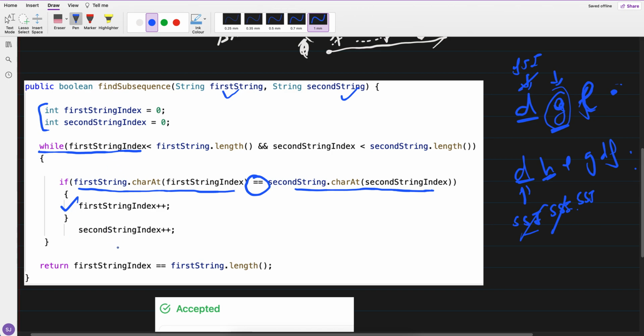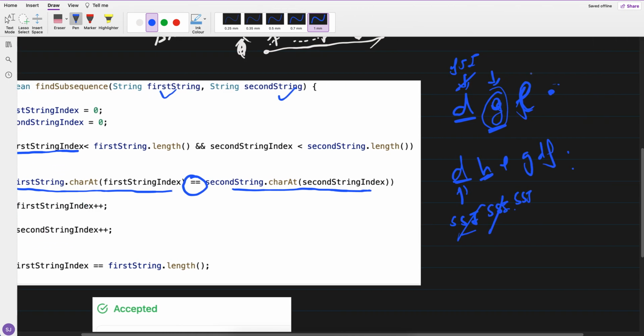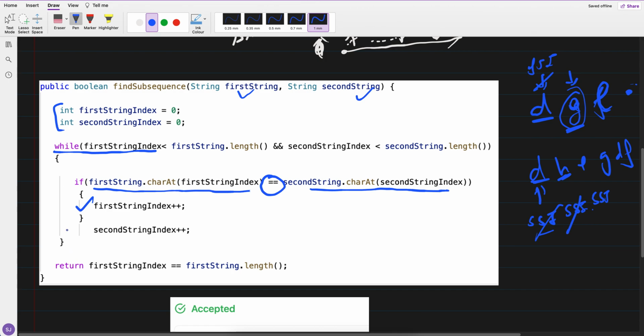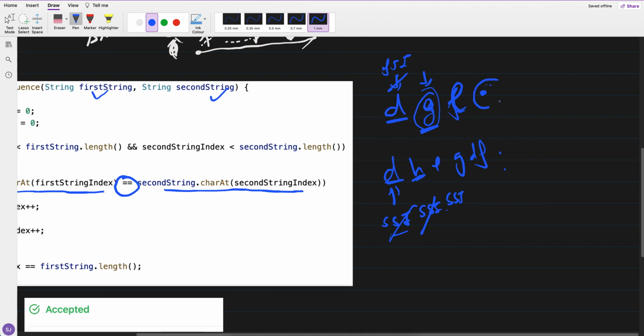So this loop continues, and we come out of the loop in only two scenarios. One, we reach the end of the first string, which means we have found all the characters in the same sequence. Or another, we reach the end of the target string. Or we have reached the end of both.